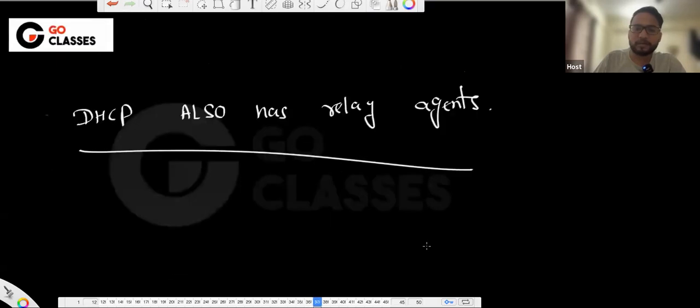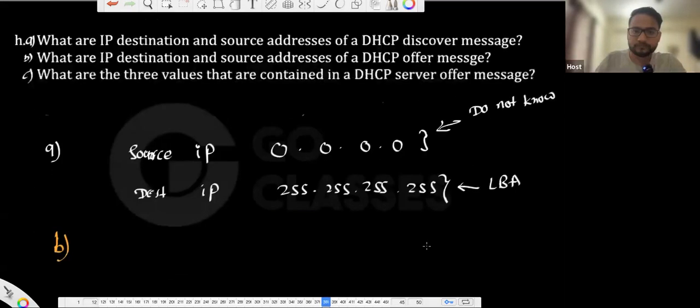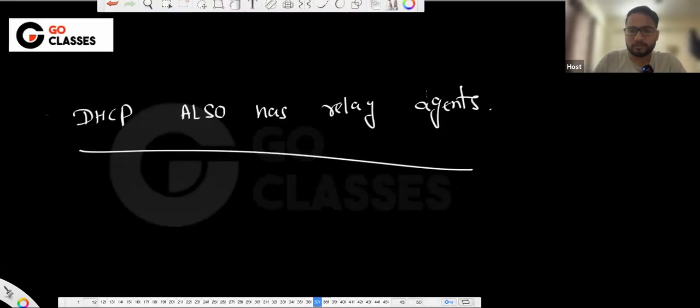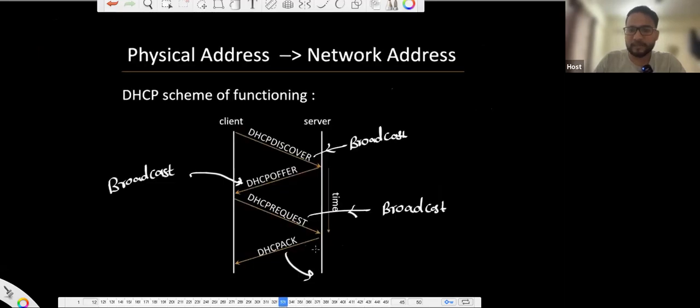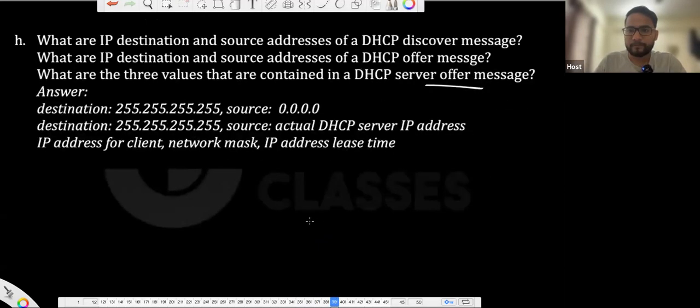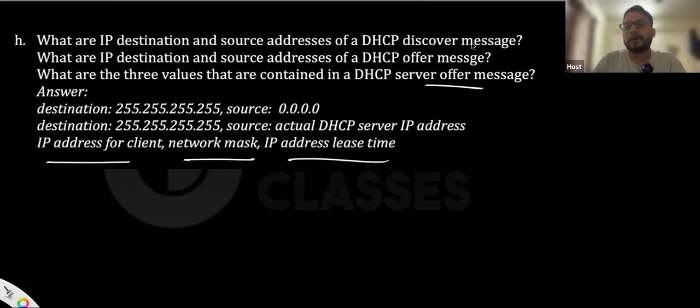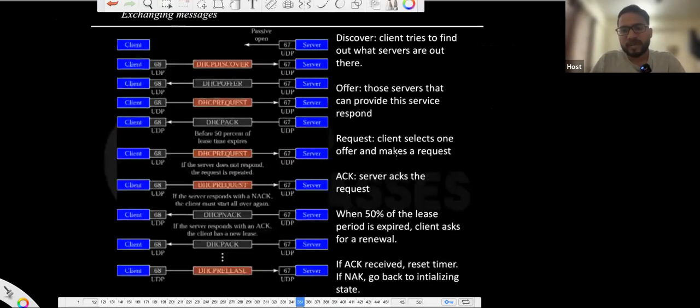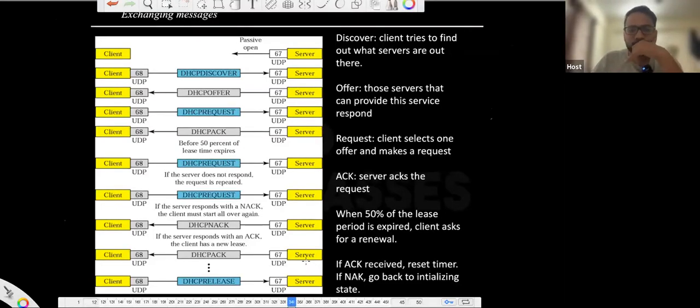So in that case, if I go to this question, what are the three values in the DHCP offer message? This is the DHCP ACK message, after the DHCP request. Whenever you are offering, you put the IP address of the client, the network address, the IP address lease time, and these things. Now tell me, what about the last packet, which is the DHCP ACK? Will it be a broadcast or unicast?